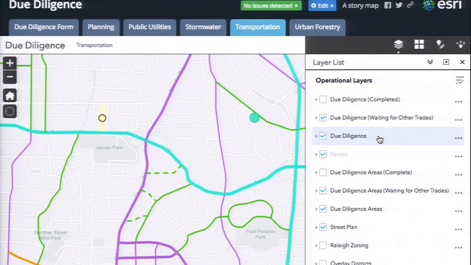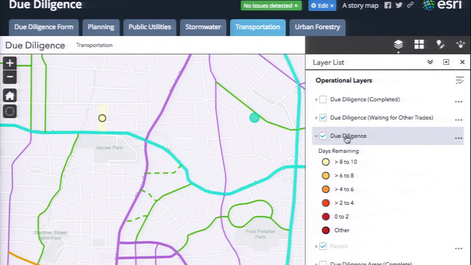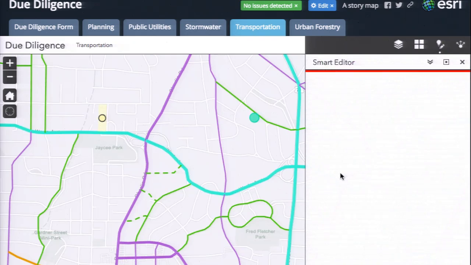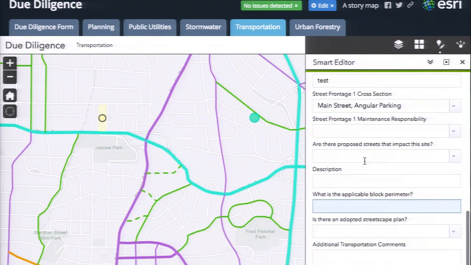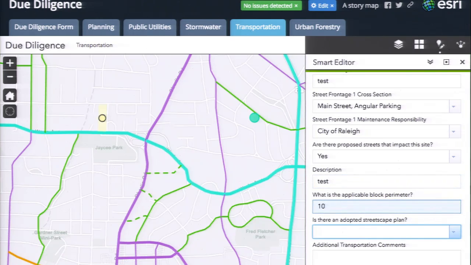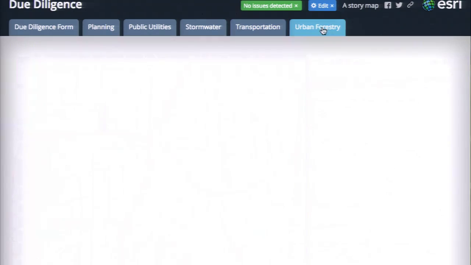And the other thing is, you may have noticed some of the planning questions were already answered. So since we could spatially determine that, we've already pre-answered those for them. So I'll go back to my form here. Say, choose who's responsible for it, City of Raleigh, yes. No. So one more set of questions.